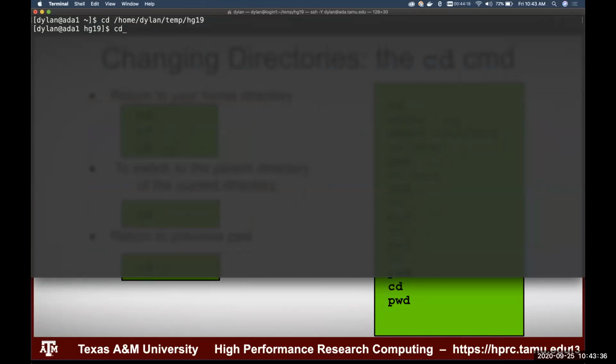If I do cd and I'm back home, the relative path to the hg19 directory is going to be, so I already know I'm in /home/dylan, so that's sort of implied. I can just say cd temp/hg19. Again, up here, absolute path, down here, relative path. You'll typically know if it's an absolute path because it's going to start with a slash.